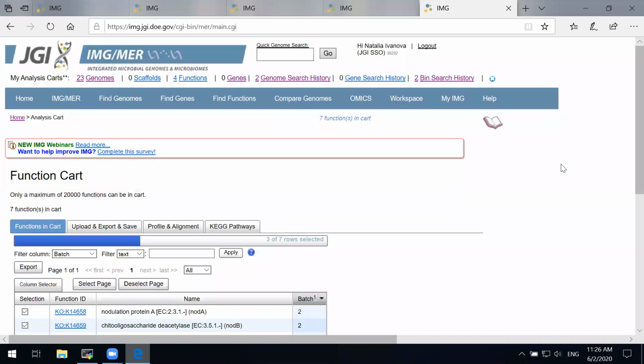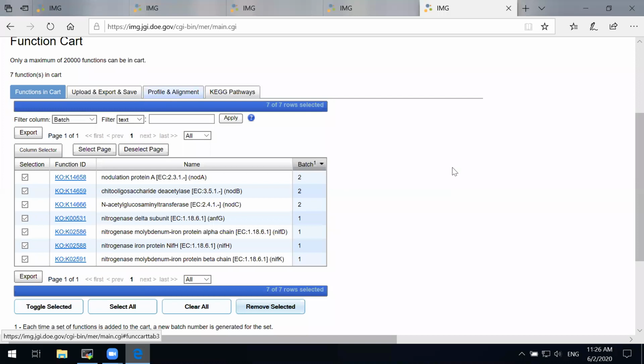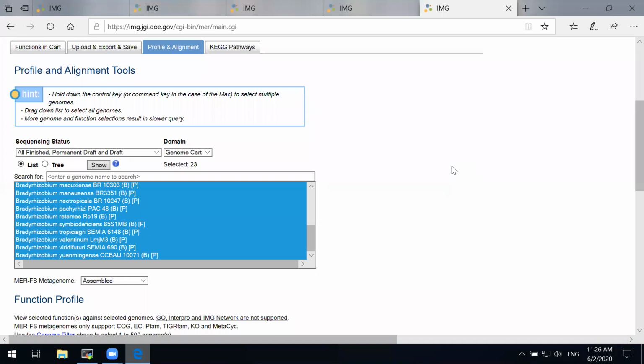So now I have 7 functions in my function card. The first batch are the TIGRFAM orthology terms for nitrogen fixation, and the second batch are the orthology terms specific for nodulation. Now, to see whether these functions are present in my set of genomes, first of all, I will click on Select All to select all of them. The second thing I will do is go to this Profile and Alignment tab, which allows you to run this profile function of IMG, and we will go further down to see what it does.